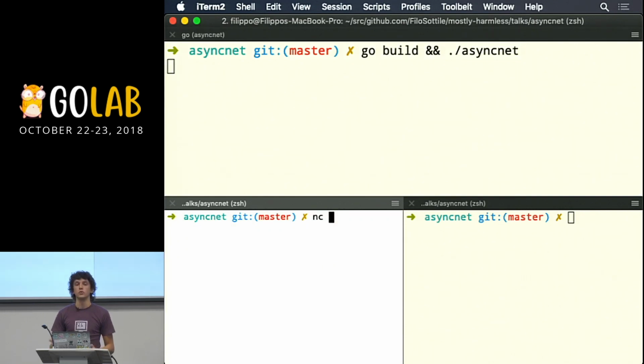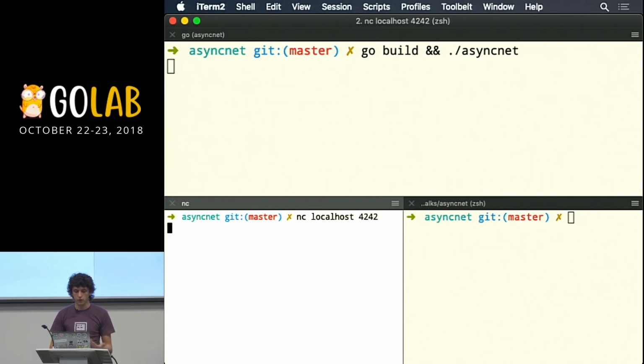Now, to connect to it, we can use a command line utility called netcat. Netcat is simply a Unix tool that, from the command line, opens a connection to some other port and address, and allows us to send data from the terminal. We send the data from here. It gets accepted, goes into io.Copy, and goes into standard error.